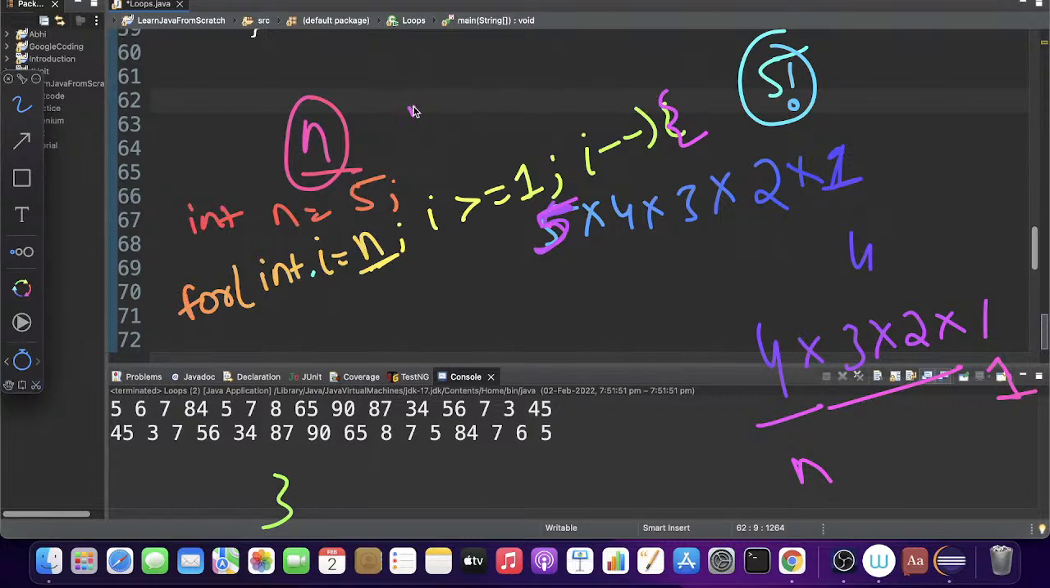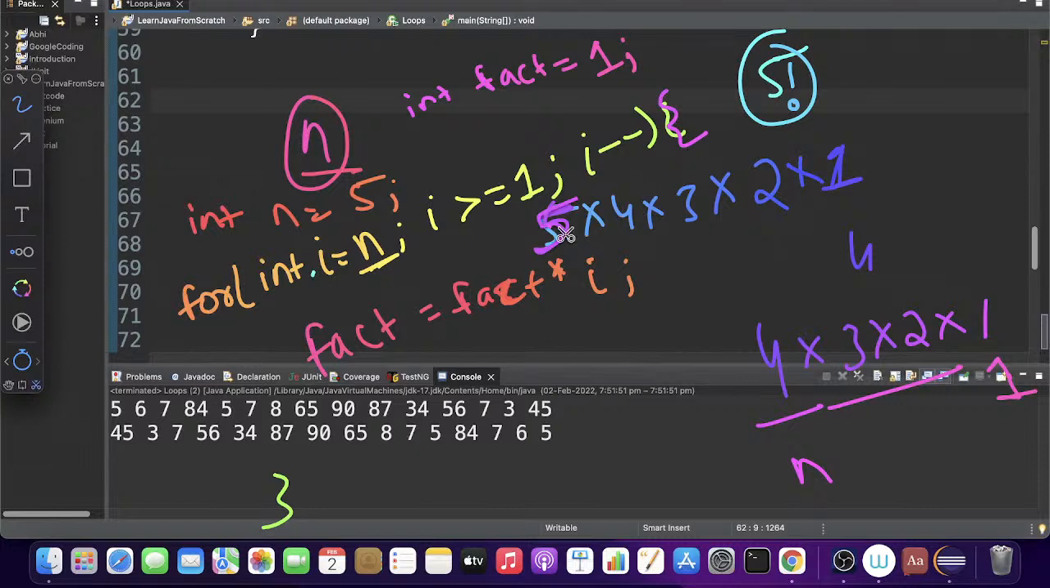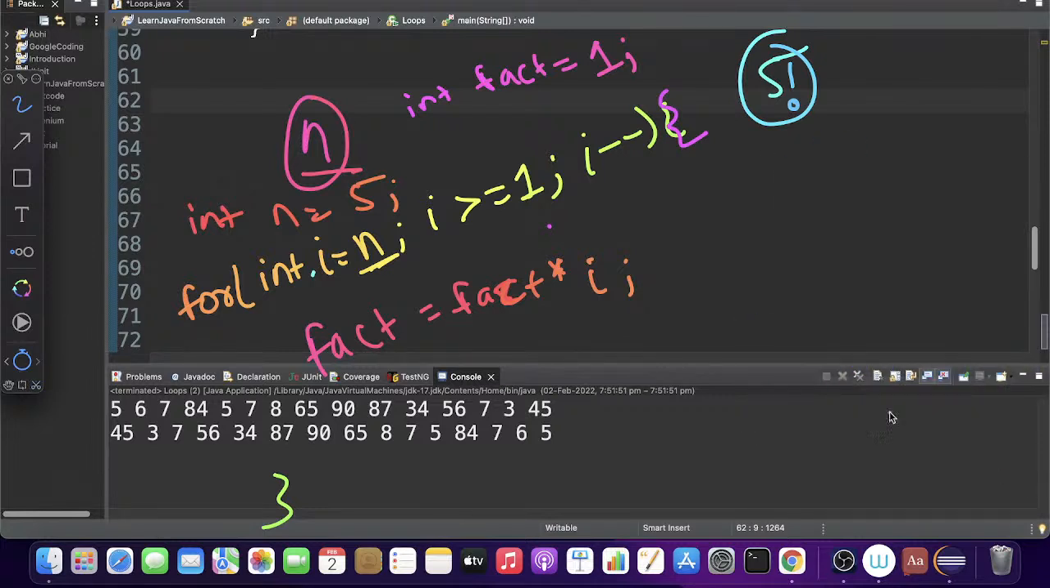So if I declare a variable, let's say int fact, for now I'm initializing it with 1. Okay, so what I'll do is fact is equal to fact into i. Now what happens? Can you tell me how this loop will work? Will it give us the right value? So let us discuss this.